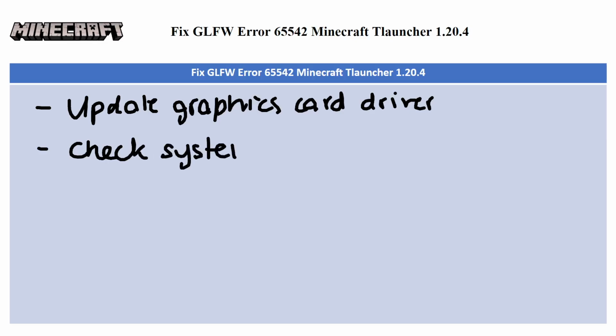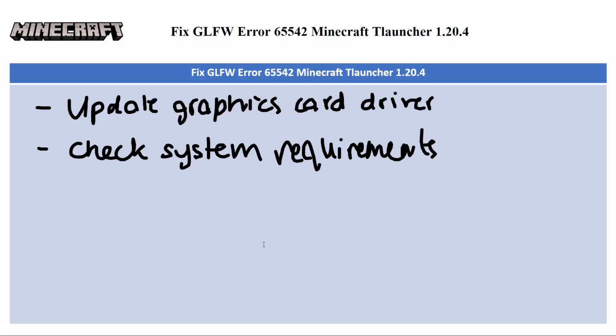Check system requirements. Perfect. So verify that your PC meets the minimum system requirements for Minecraft 1.20.4. If it doesn't, consider upgrading your hardware. Minecraft's official website will list the recommended system specifications.